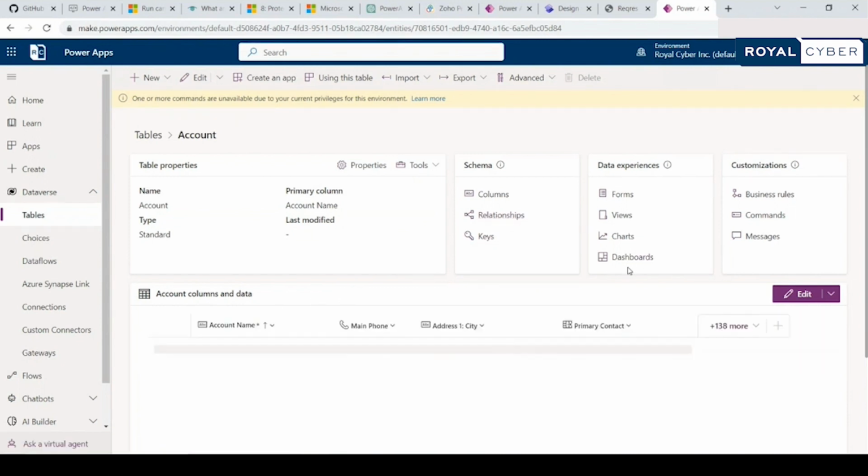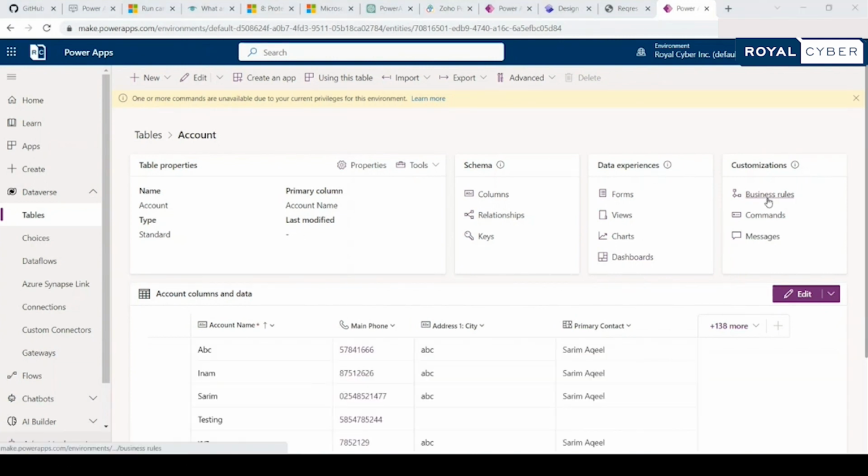You can even view dashboards and forms and all this stuff in tables. You can even add business rules in just Dataverse itself, and you can then connect that. You can even create your whole solution in just Dataverse, and then you can connect your Dataverse solution to your model-driven app for the interface.